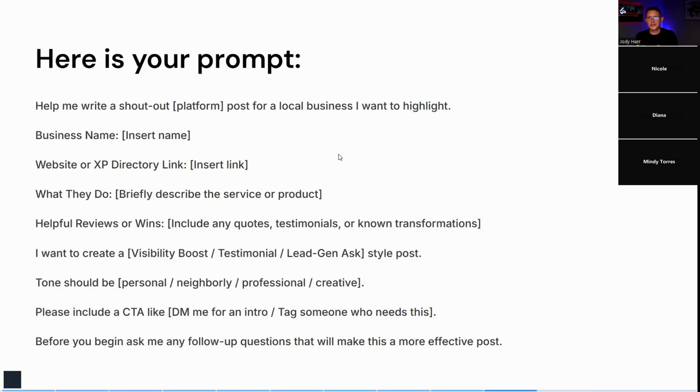Don't be too uptight. Don't feel like it has to be too personal, because I have found that the more neighborly or personal the post sounds, the more likely it is to connect with people, and people aren't going to scroll past it because they think it's either AI generated or somebody asking for business.